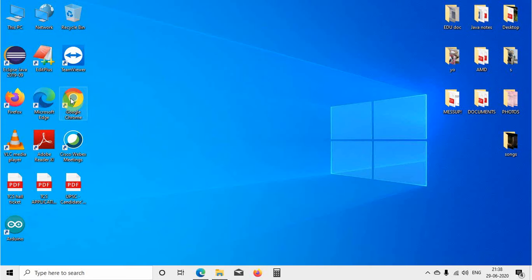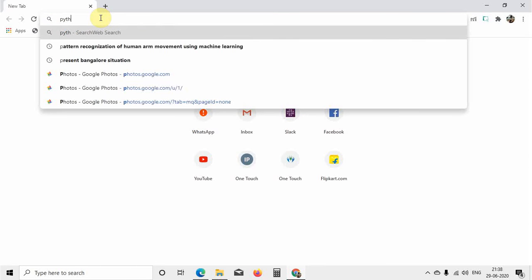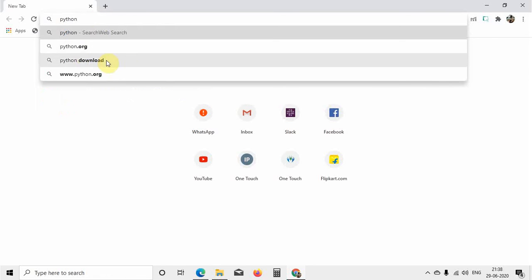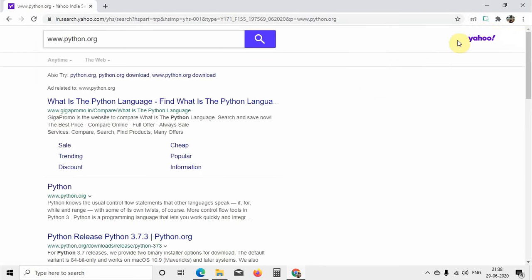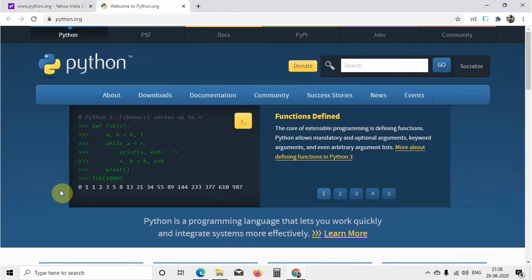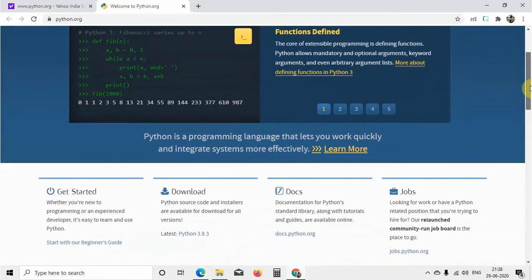Just open your favorite browser. I will open Chrome here. Then it will be a few steps. Just type there Python, www.python.org. So that's the official website for Python, and when you click on python.org, this is the home page of Python. It looks something like this.